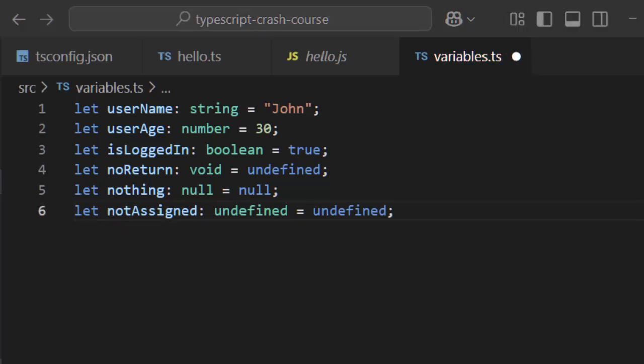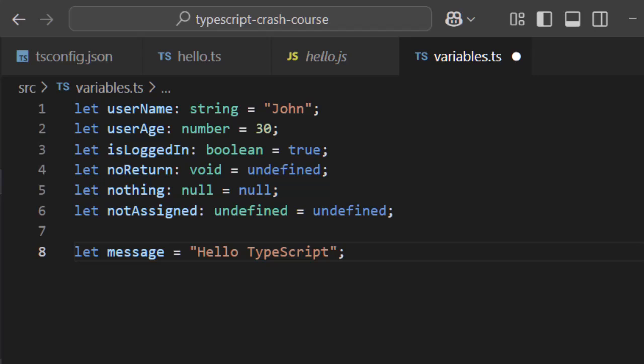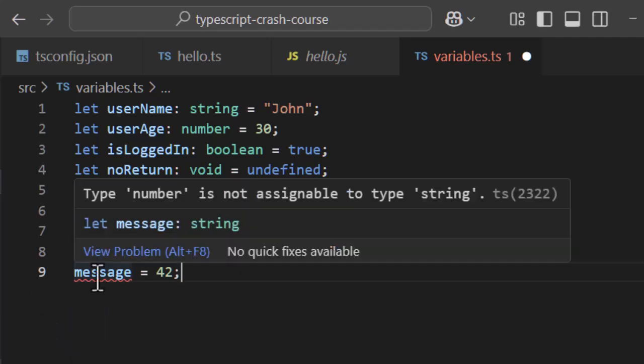Okay, next let's talk about type inference. TypeScript is smart enough to automatically infer the types based on the values assigned to the variable, so you don't always have to specify the type explicitly. You see there is no error. In this case, TypeScript knows that the message is a string because we are assigning it a string value right off the bat. However, watch what happens if we try to assign a number to message. And you see we immediately get a type error: Number is not assignable to type string.